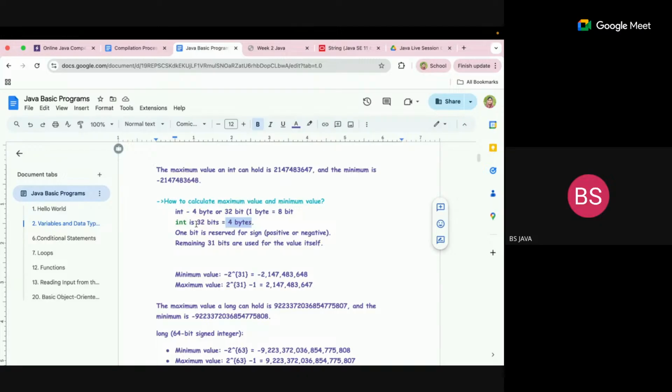So we have 4 bytes and 32 bits, and we have to specify the sign, either it is a positive number or a negative number. So one bit will represent the sign itself. If one bit is taken for the sign to represent positive or negative, then we have the remaining 31 bits, right? So 31 bits we will use for the value itself.